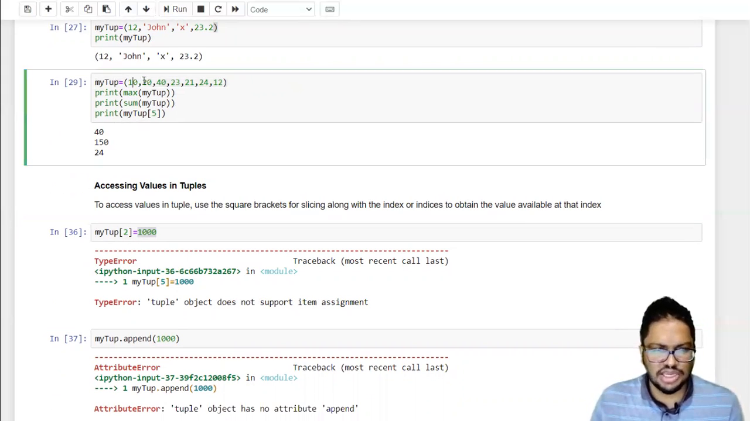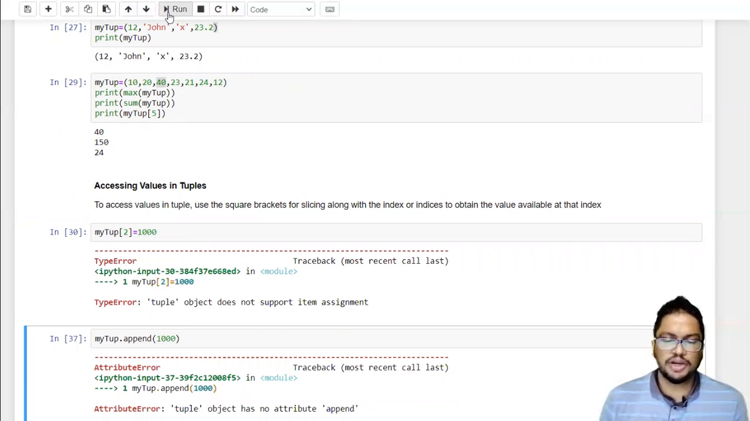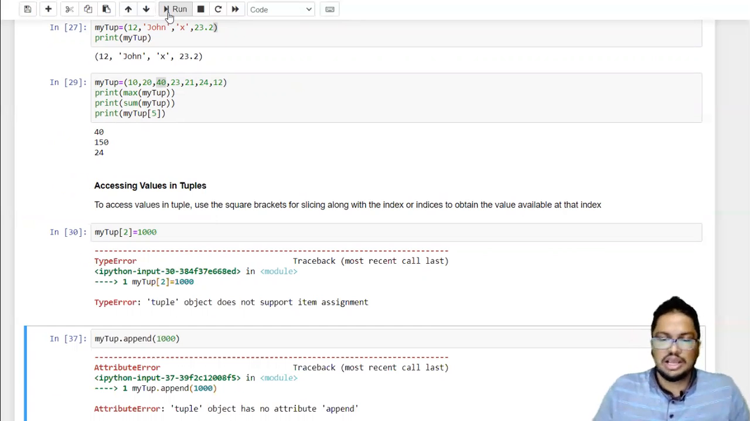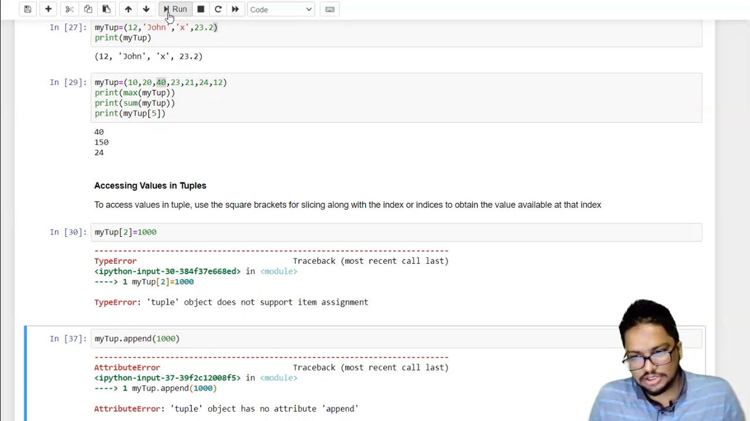That means 0, 1 and 2. So I'm trying to change this 40 to 1000. Let me try it. You can see, for the tuple, we are getting a type error: tuple object does not support item assignment. That means once a tuple is declared, we can't modify it. So a tuple is kind of a read-only object.